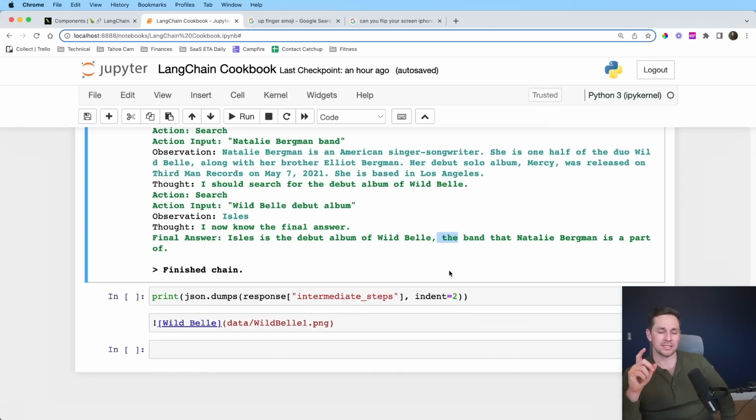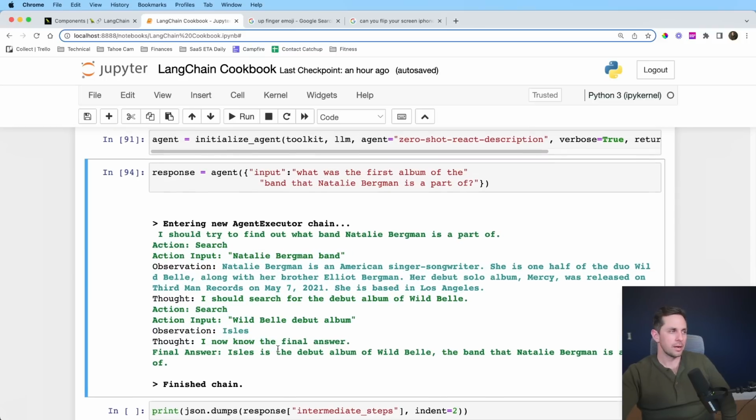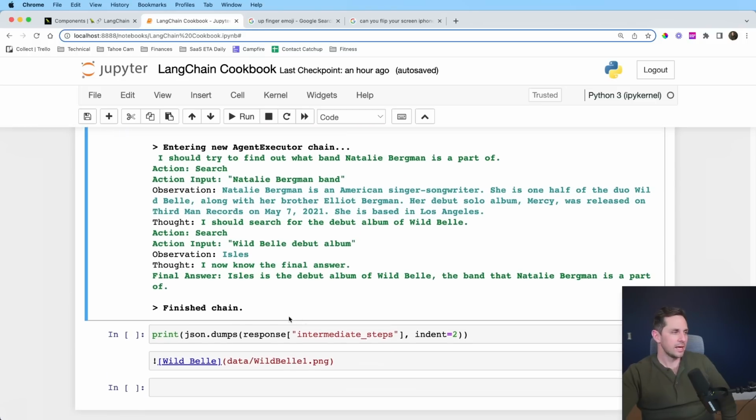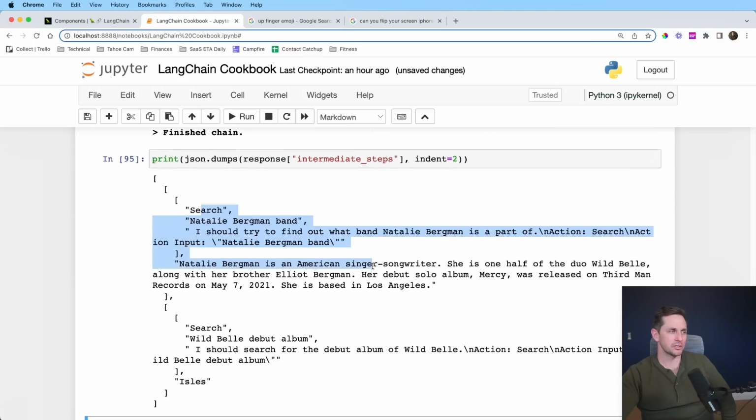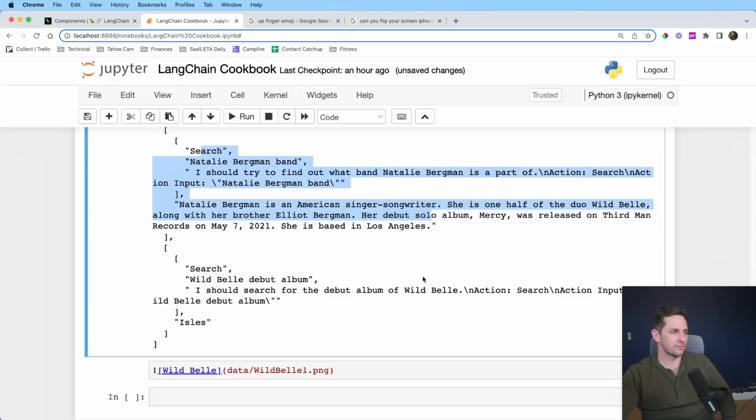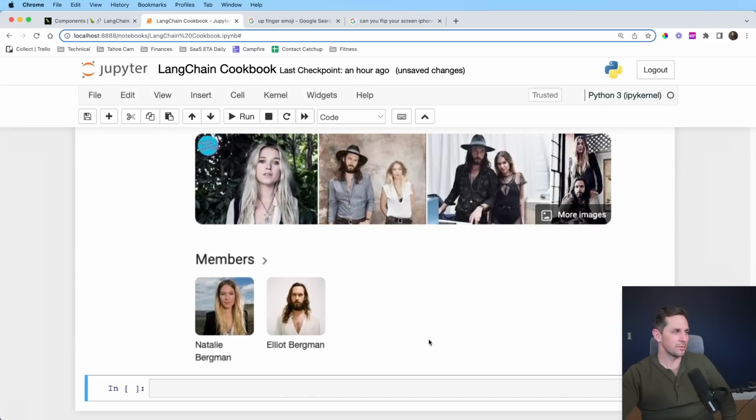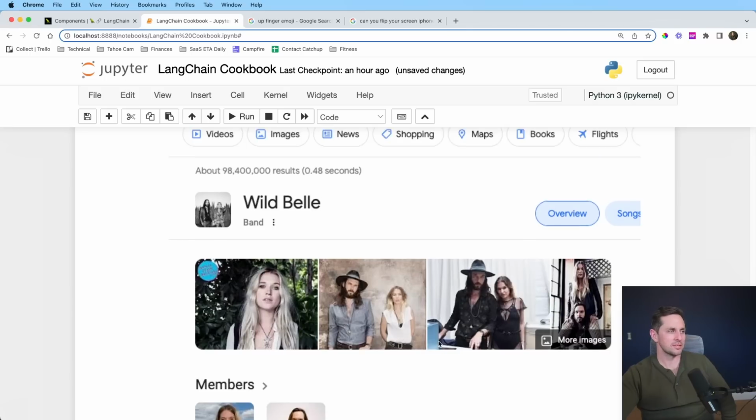That is really cool because that is a multi-step question, and the agent knew what it needed to go find out without me telling it the chain. So this chain could have been a whole lot longer if it needed more steps, but it dynamically figured that out along the way, which is really, really cool. And if we were to print out the intermediate steps, you get more information about what it actually did and how it searched and all that good information. And if we were to confirm this, let's go ahead and run this. Wow, yep, Wild Belle, there's Natalie Bergman, brother and sister duo band.